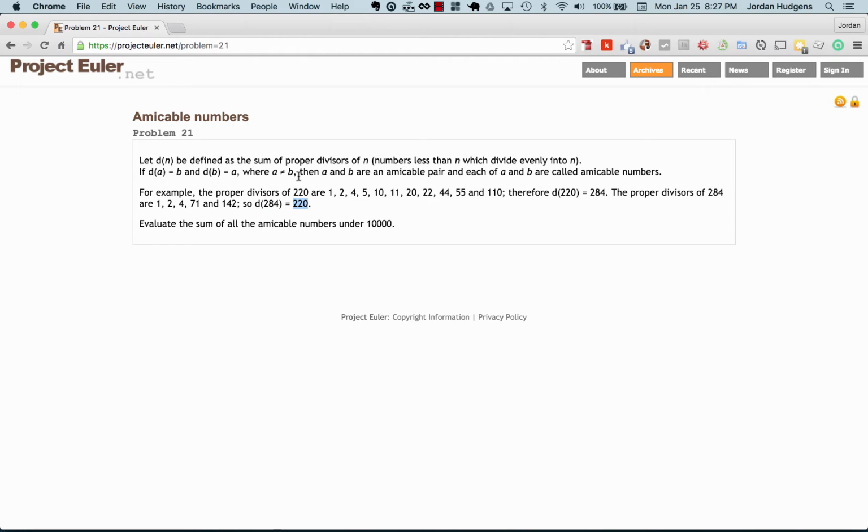So let's read a little bit more on the definition. Just to use some algebra, if d(A) equals B and d(B) equals A, where A is not equal to B, then A and B are an amicable pair, and each of A and B are called amicable numbers. There's not a ton of these, but when they run into each other, you'll see they have a lot of the same values at the end.